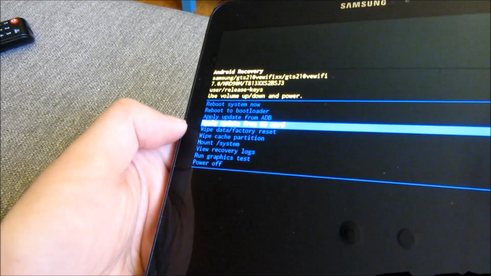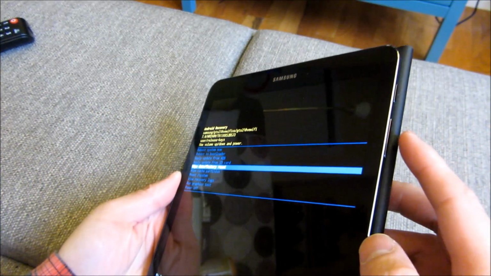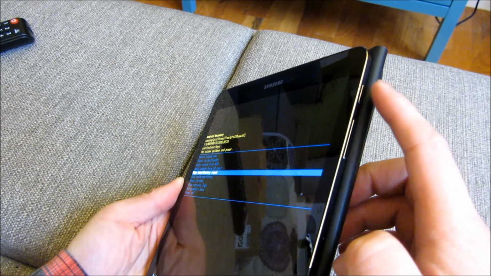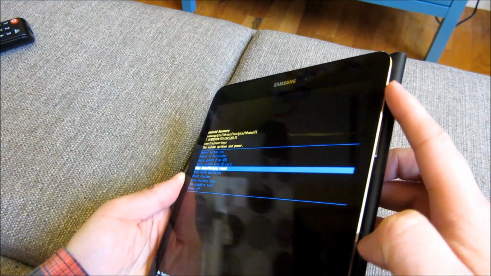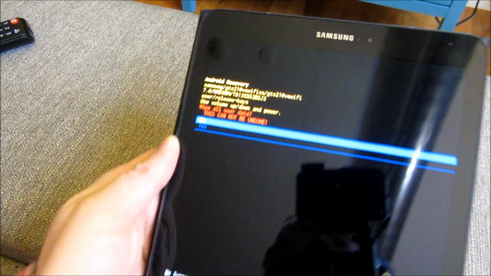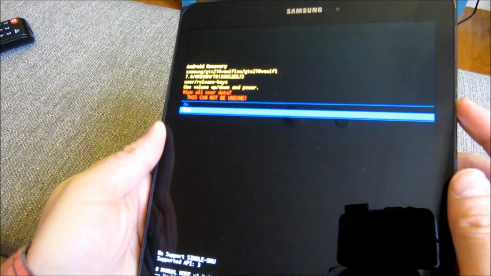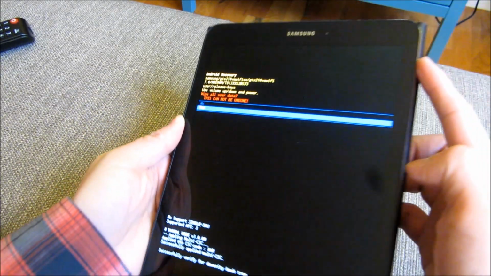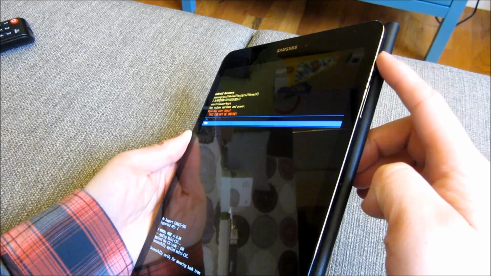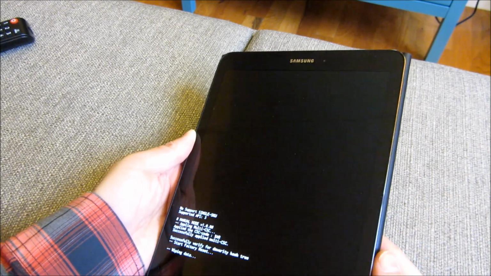You'll see here, I am going to choose the reset. When I choose the reset, I am going to push the power button one time to do the reset. You'll notice here, it prompts me yes or no, it can't be undone. I'm going to use the volume rockers, go down and select yes, and commit the selection by pushing the power button.